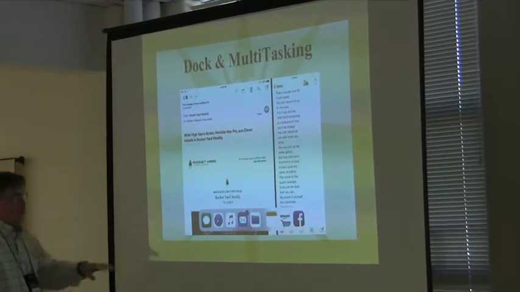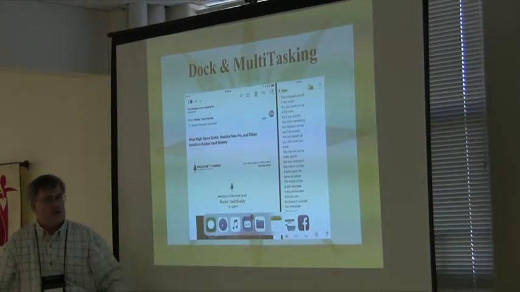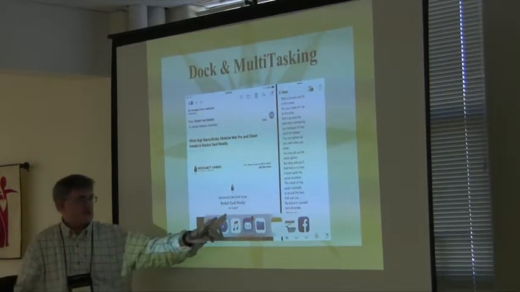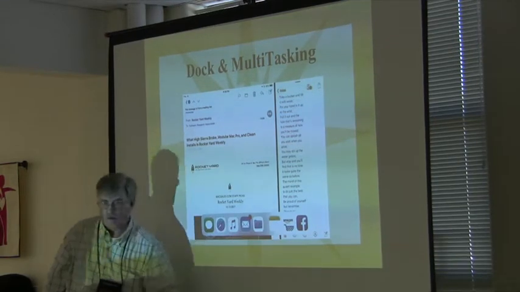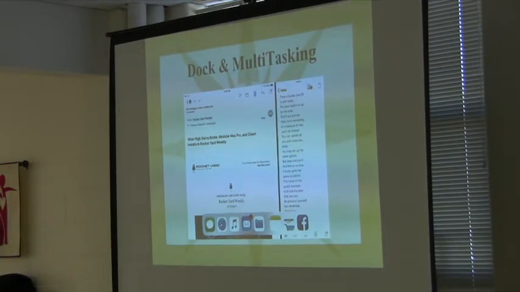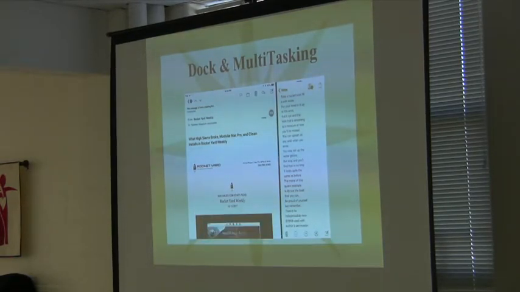So where we used to just put our favorite things down here, now we can sort of rethink that, because the dock can be brought up in any app and we can see what has most recently been used. And again, they changed this stuff. I haven't quite figured out how I'm going to use it yet.